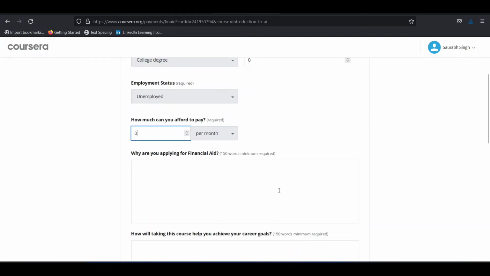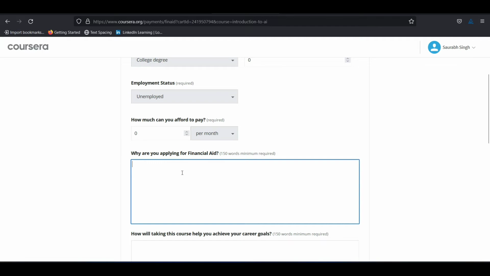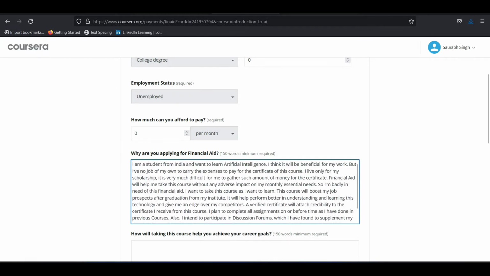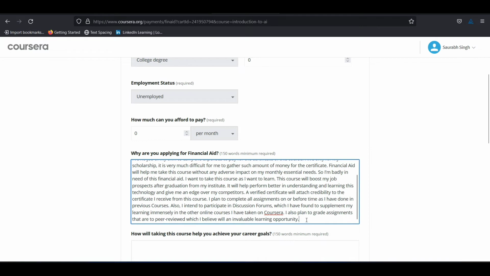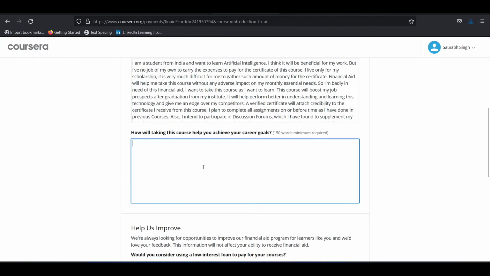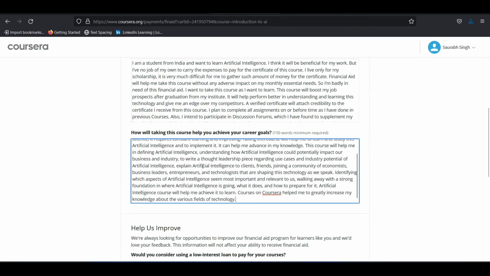Now answer the why are you applying for financial aid? question in minimum 150 words. While answering this question try to highlight that you belong to financially weaker family, and you can't afford to pay the course fee.